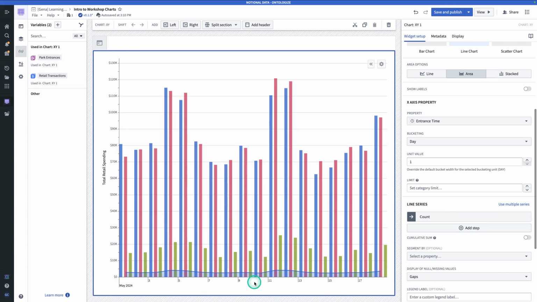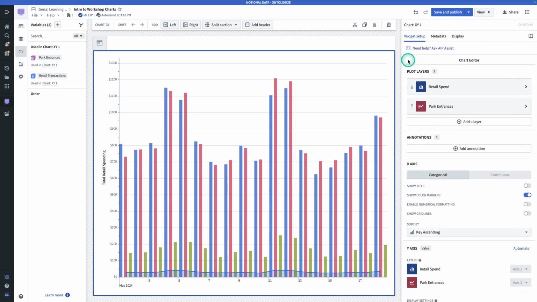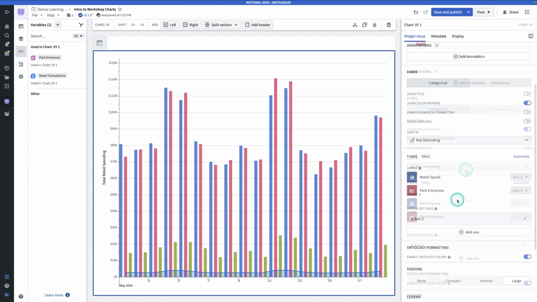But here we have a problem. Count is being shown on the same axis as retail spending, and that doesn't make sense. Not only are they different units, retail spending is in dollars, count is in count of entrances. They're on a different scale, and so it makes the chart pretty hard to read. So let's fix this. So we're going to go back to the chart editor.